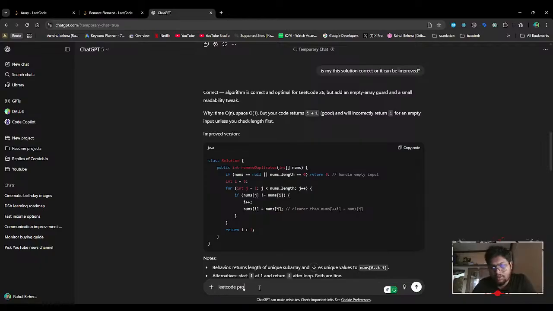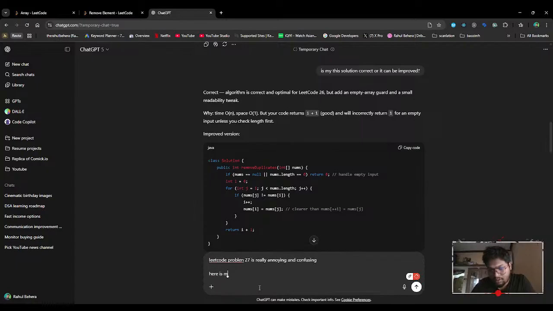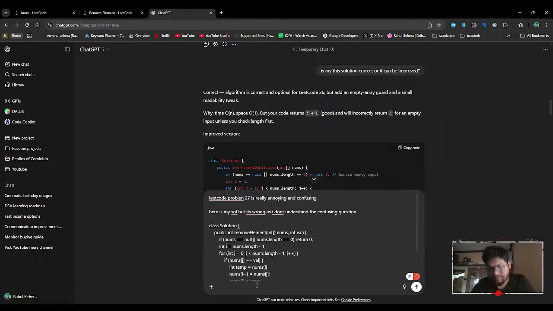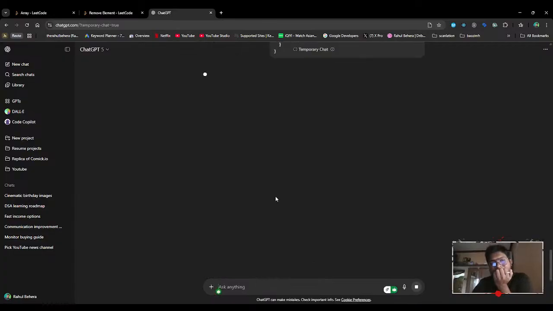LeetCode problem 27 is really annoying and confusing. Here is my solution, but it's wrong as I don't understand the confusing question. Just find it yourself. I'm not giving you the question.